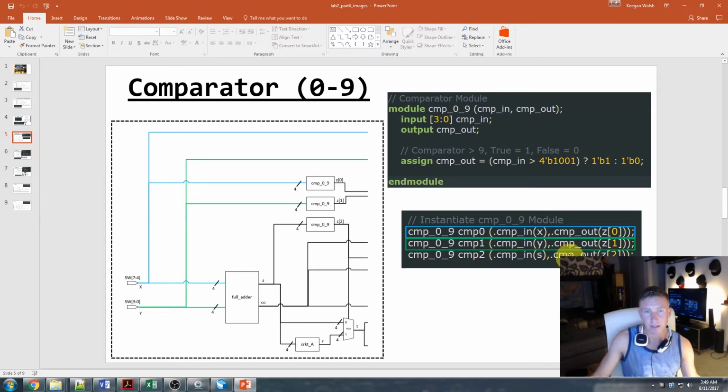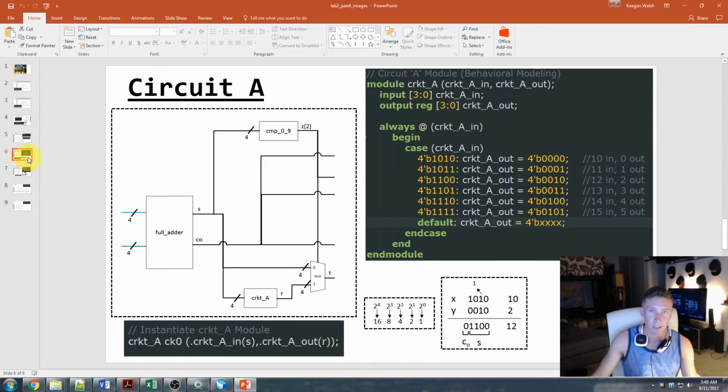So let me talk about, oh, sorry, this last comparator. So what I'm doing here is I'm actually going to utilize this sum output. Again, it's a 4-bit number, and we're going to say, hey, is that number greater than 9? And based on that, we're going to be using this Z2 to control a MUX that we have down here. So that brings me to circuit A, which is what you see down here.